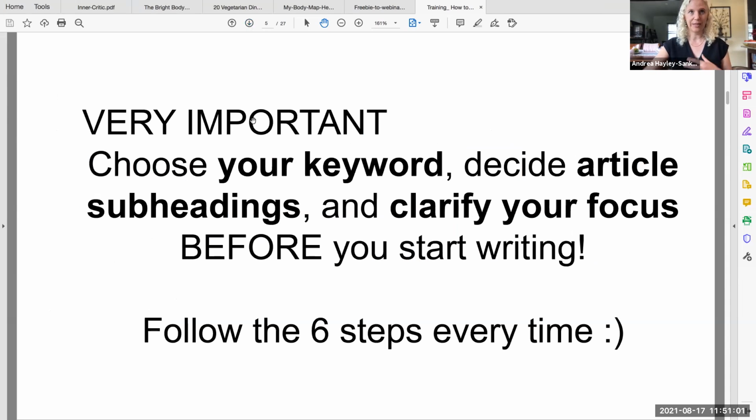Okay, so we're getting down to the nitty gritty here. What's very important is that you have a clear keyword, right? When we talk about clear focus, that means clarity on your keyword, clarity on your article focus. You want to think about your subheadings and your focus and your keyword before you start writing.